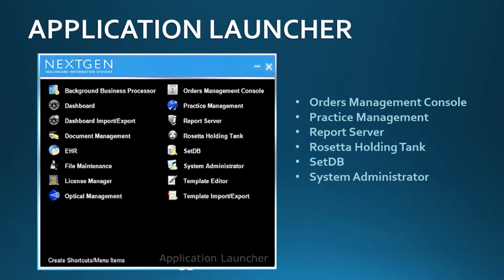The System Administrator application is where roles and groups are created with specific rights for operations within NextGen. As users are created, the user is added to different groups to define the rights he or she will have. The last two applications, Template Editor and Template Import-Export, are available for the NextGen EHR setup team to use in customizing templates.